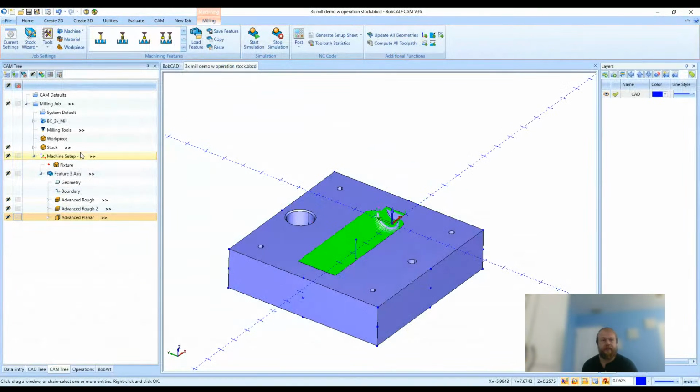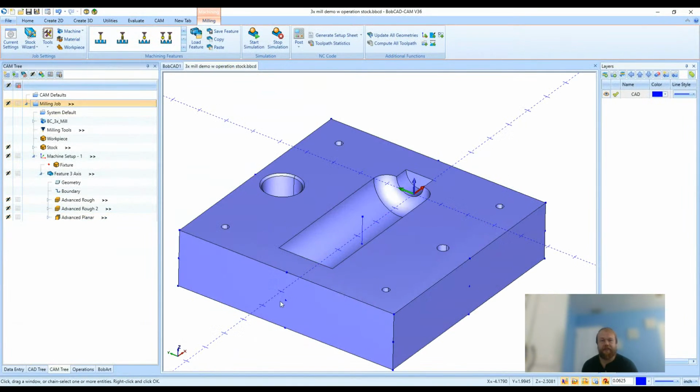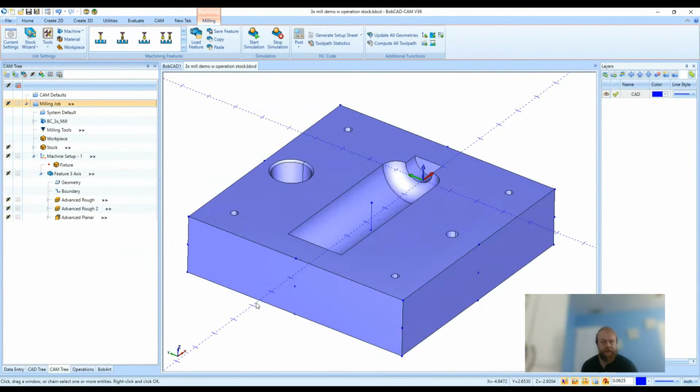That's about it with the simulation I'm showing with the 3-axis milling operations. That can be really useful. Please let me know if you guys have any questions on that, and I can answer them in the comment section below.